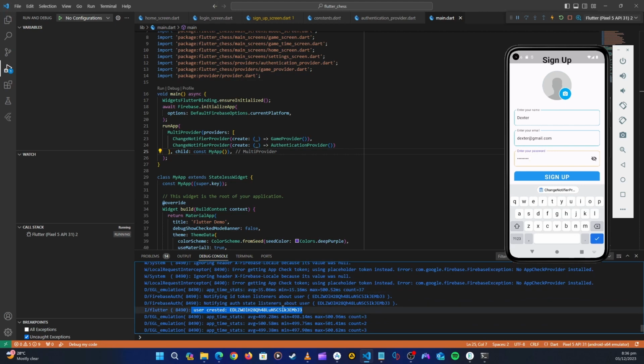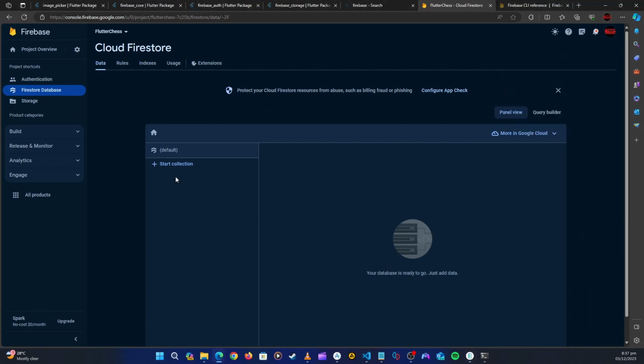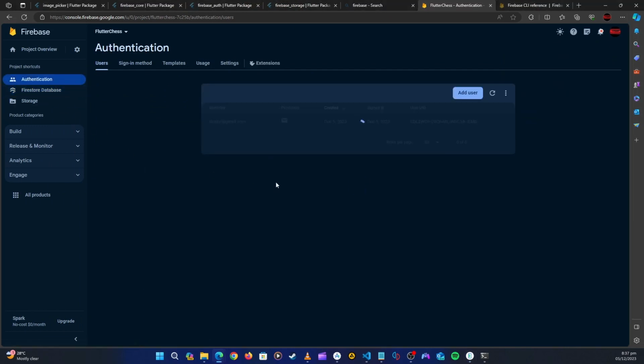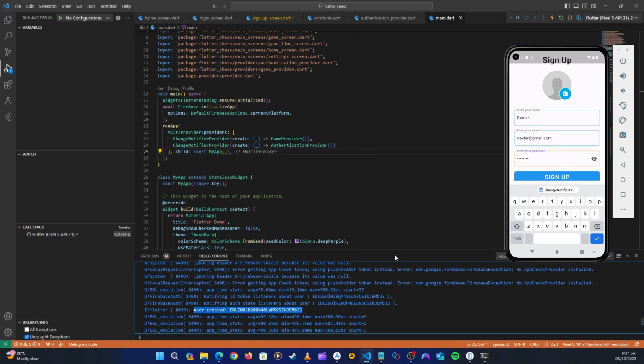Great. Now if we go to the browser, we go on authentication, we can see that we have this user and then this ID. So we have successfully created the user. Now we just need to log in this user.